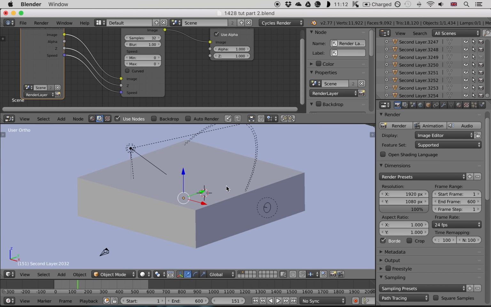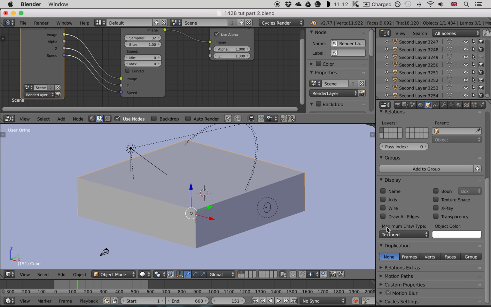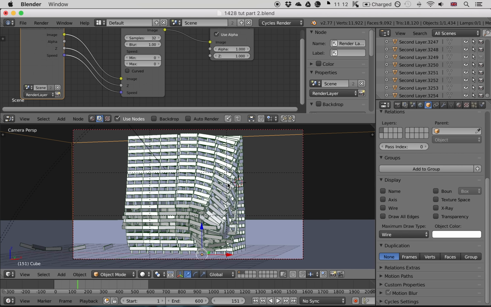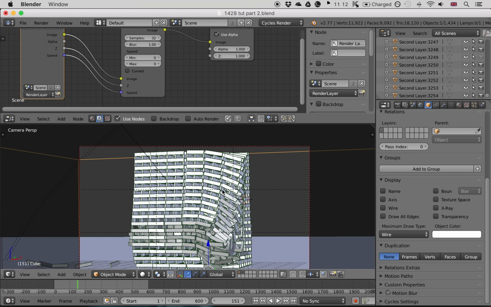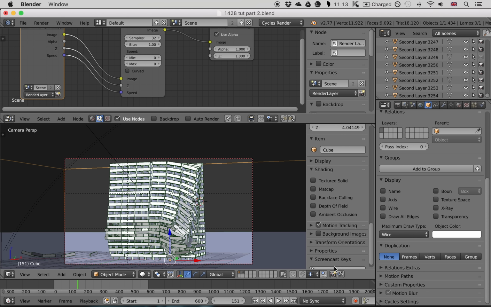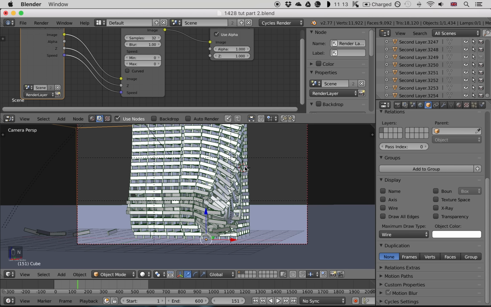Let's go into solid view with Z. Select your box by right clicking and go into the object tab. And we just want to change maximum draw type to wire. And now if we press 0 to go back to our camera, we'll be able to see through this box even though it's in solid mode. Let me just turn on screencast keys so you can see exactly what I'm pressing. And there you have it.